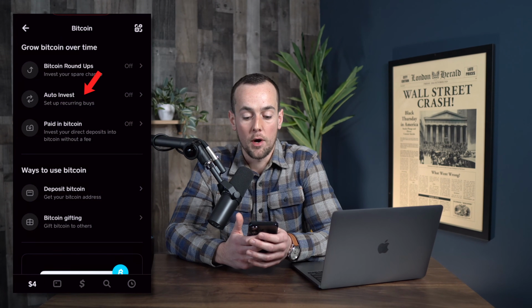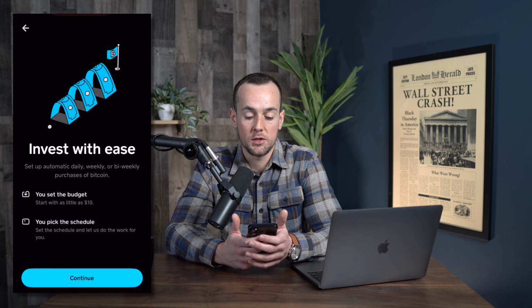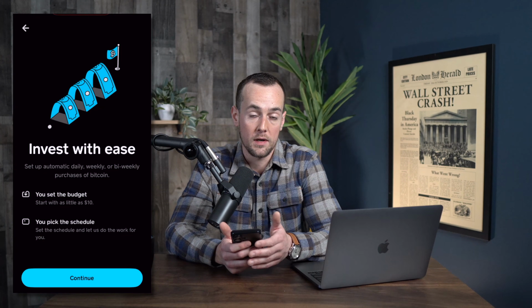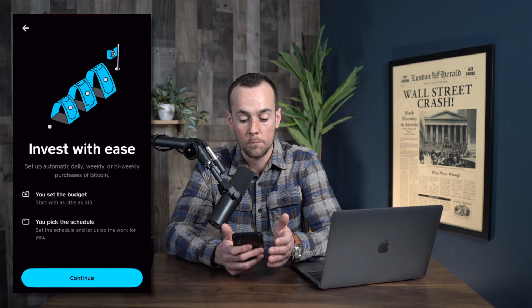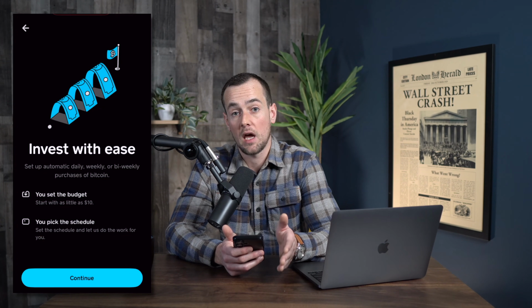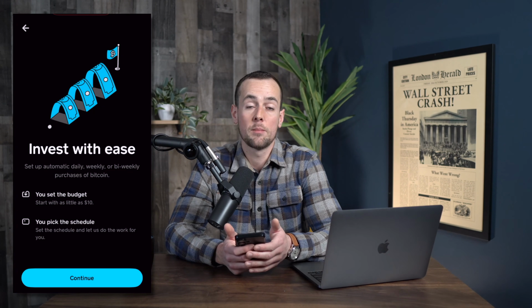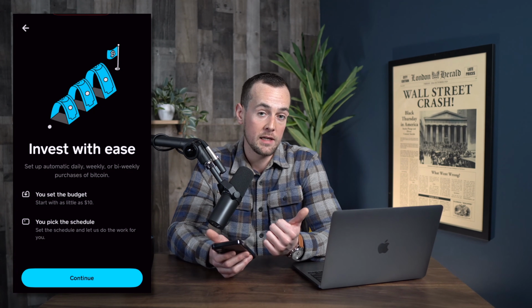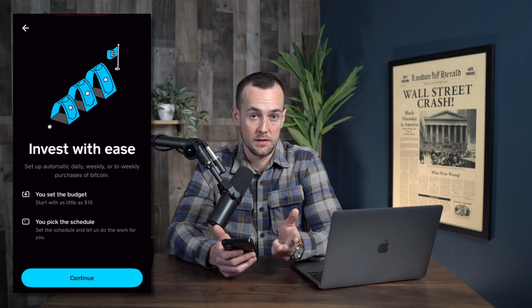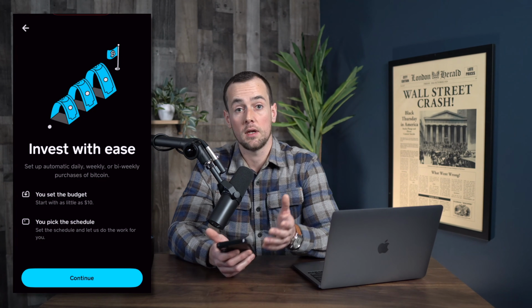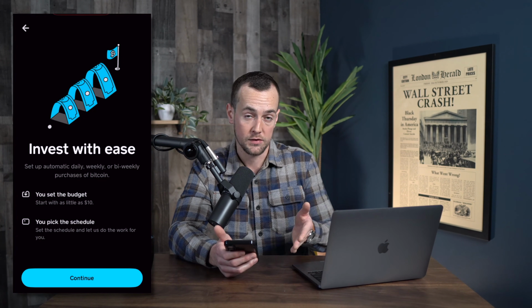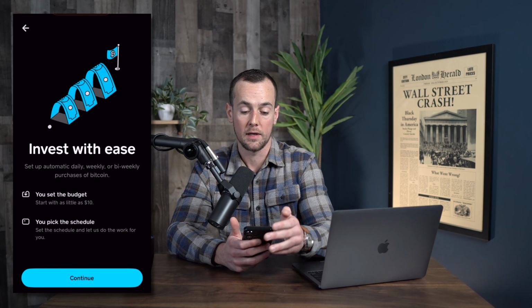Another option here is auto investing in Bitcoin. So if you wanted to invest automatically in Bitcoin using Cash App, you can do so. There is going to be a minimum of $10 for recurring investments, but you'd be able to then do this on a daily, weekly, or bi-weekly basis, automatically investing, and you can either take it out of your Cash App balance or have it deduct this from your linked bank account.